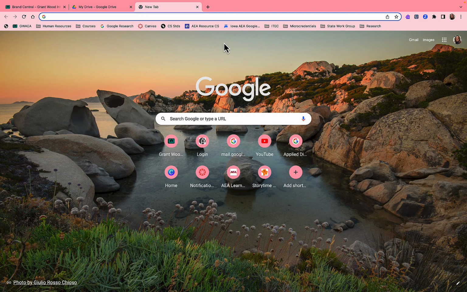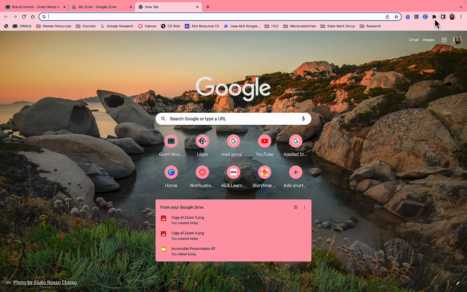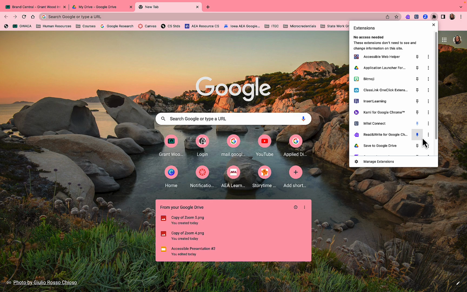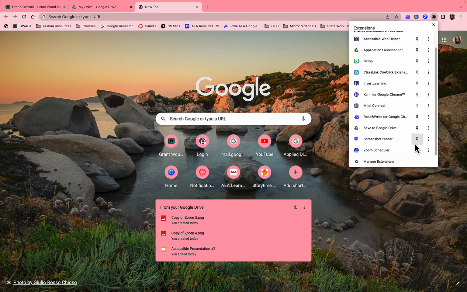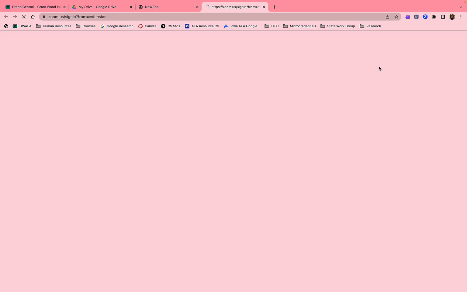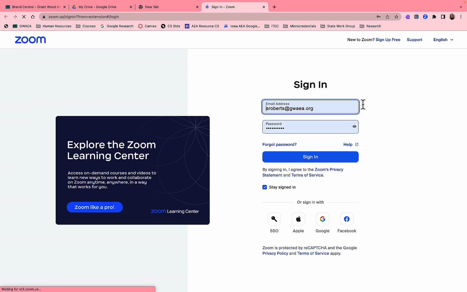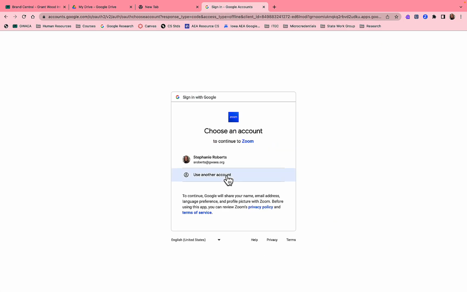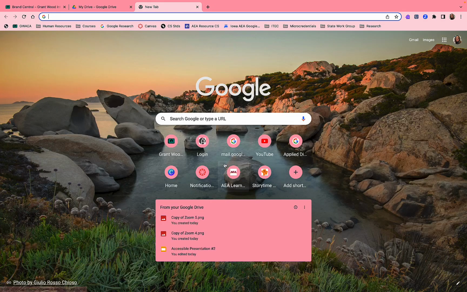So I'm going to click on a new tab, and I'm going to go up to my toolbar, and I should see my Zoom scheduler extension. If you don't see it, click on your extensions and pin it. Mine was automatically pinned, so I would think yours is too. Okay, so once I've clicked on the Zoom, I'm ready to sign into Zoom. I've signed in previously, so my information is there, but you could type it in, or you can sign in with Google. So I'm going to sign in with Google. I choose my account, and now I'm signed in.